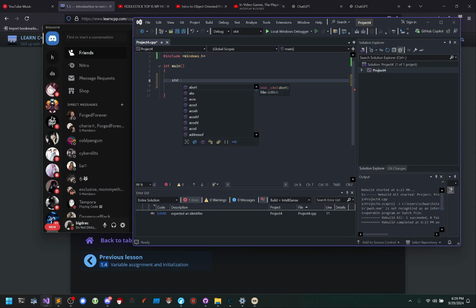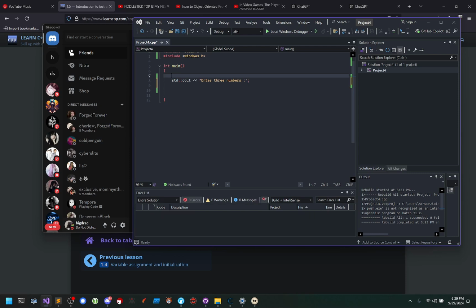standard character output, enter three numbers. Let's just declare three numbers up here. What am I doing?